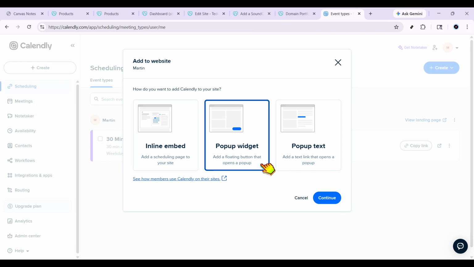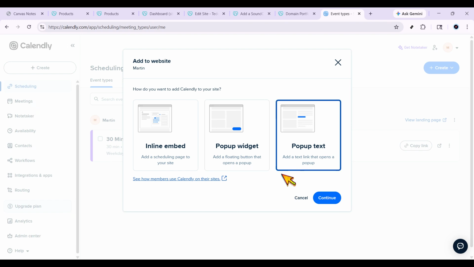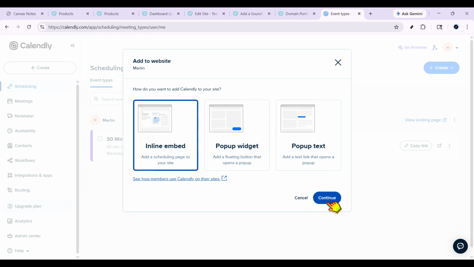This is a nice option if you want a cleaner page layout and still want a way for people to book easily. And if you choose Pop-up Text, it turns a text link into a booking trigger. That means you can place something like Book Now or Schedule a Call on your page, and when someone clicks it, the scheduling window opens. This is useful if you want the calendar to blend into your page content more naturally. Once you've selected the style you want, click Continue.